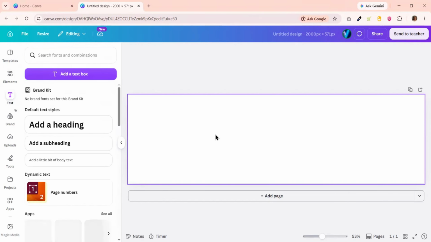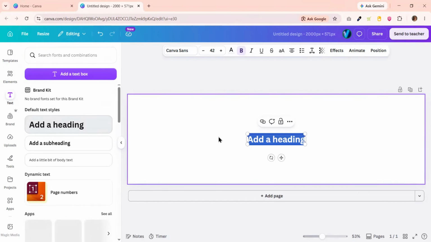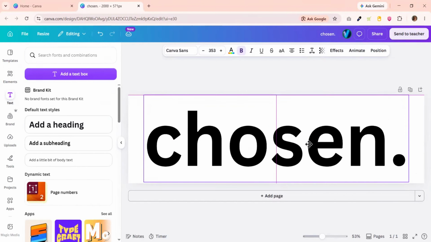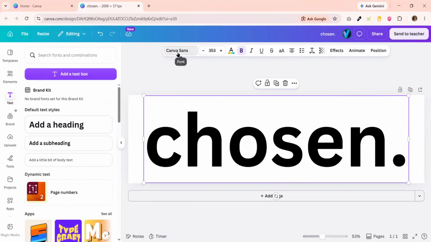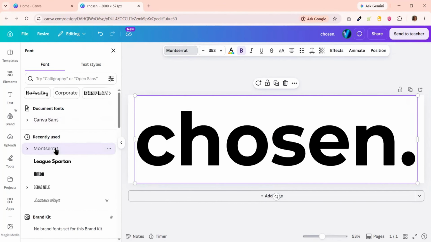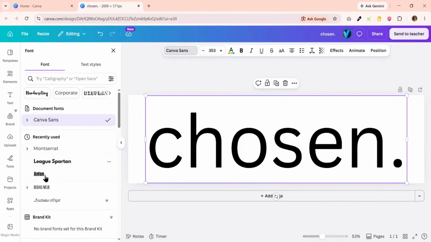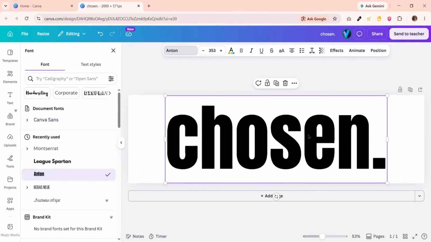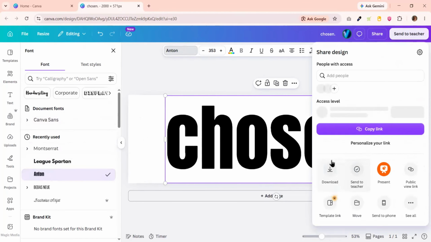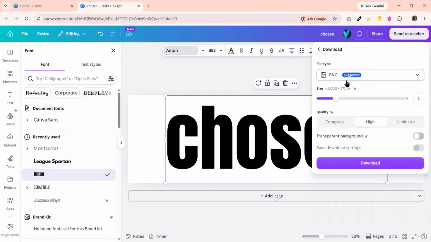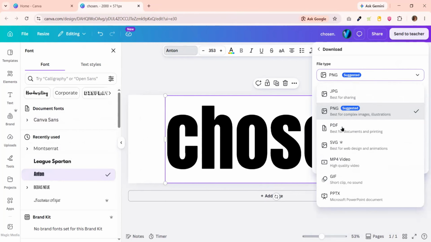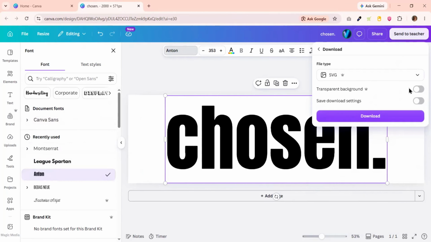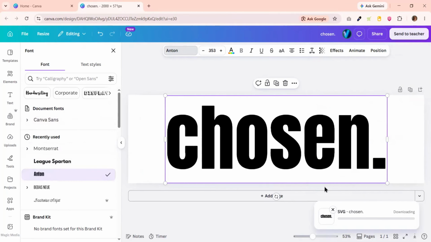So in the text field, type the text and choose the font. So I'm choosing this one. Then download. I'm selecting the file type SVG and transparent background. Download.